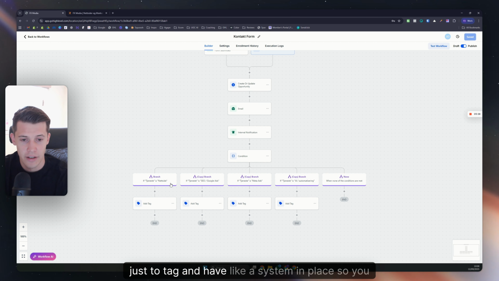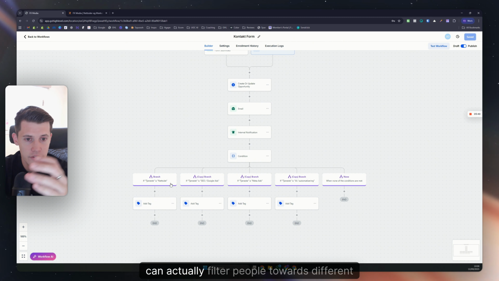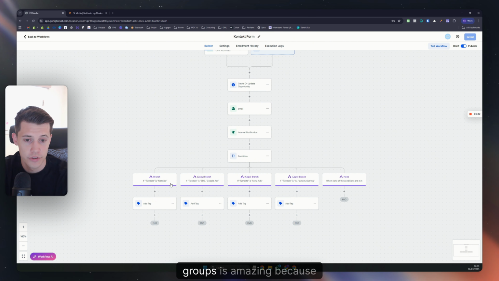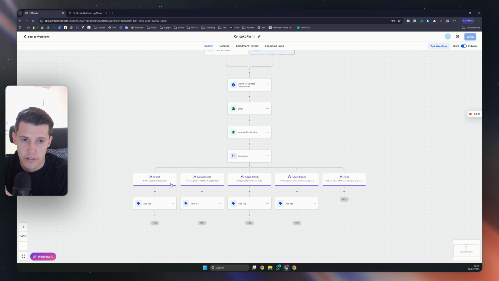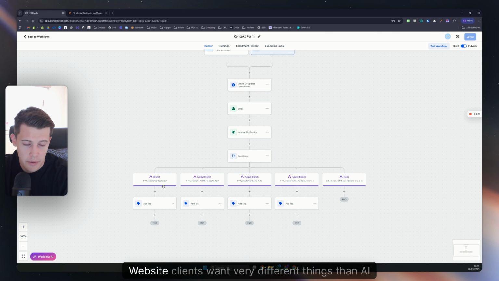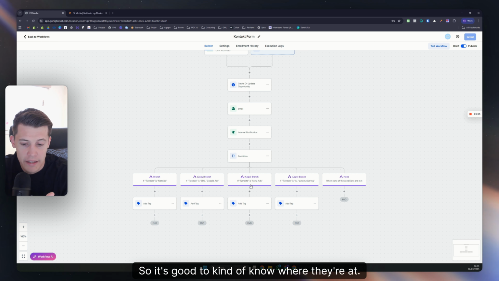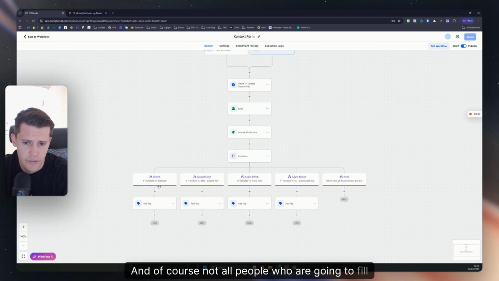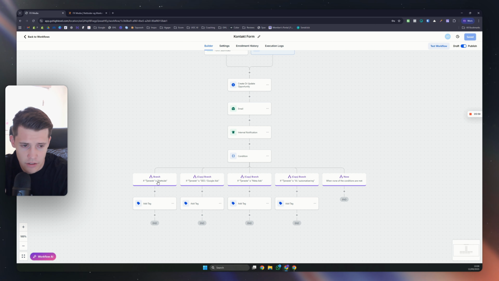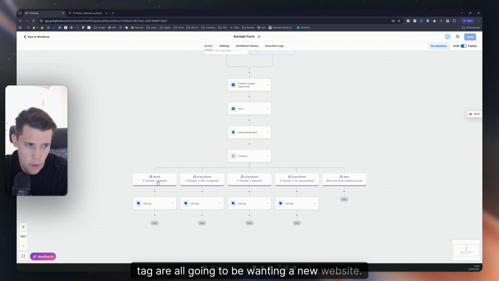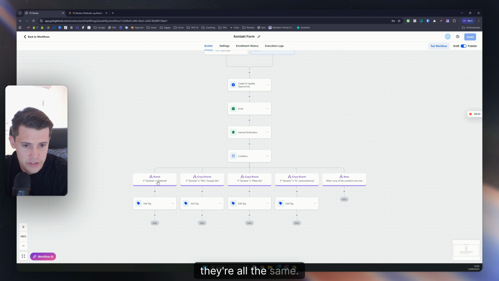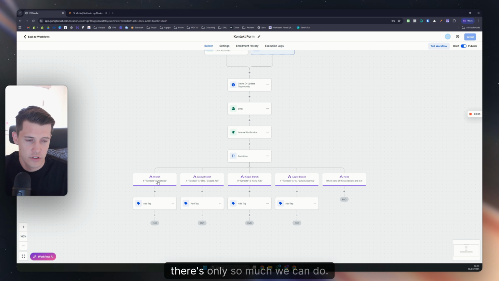Just to tag and have a system in place so you can actually filter people towards different groups is amazing, because these people, website clients, want very different things than AI/automation clients or Meta Ads clients. So it's good to know where they're at. And of course, not all people who fill out the website tag are going to want a new website. They're not all the same, but there's only so much we can do.